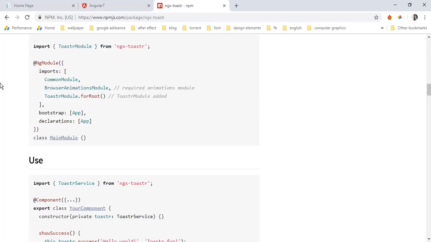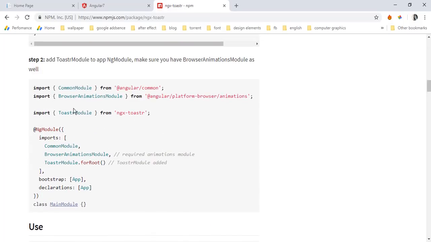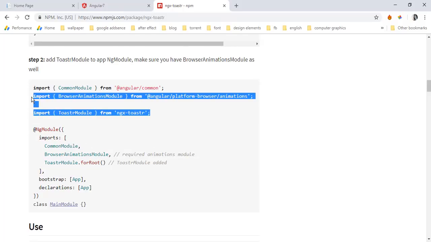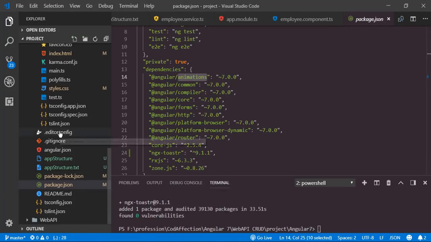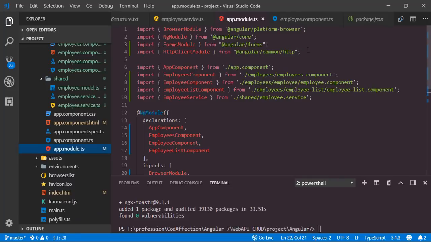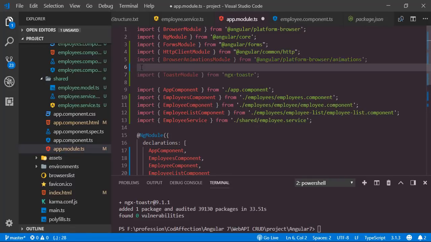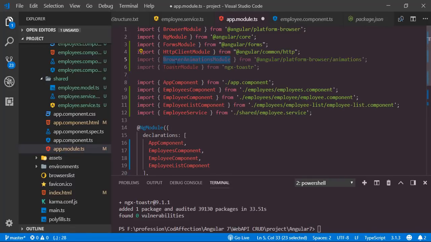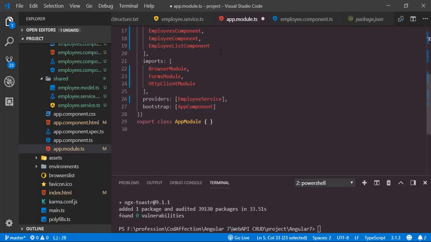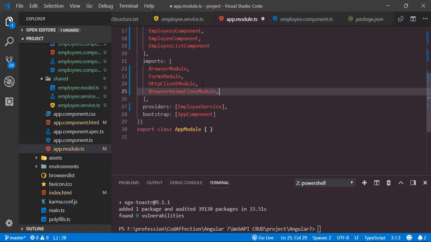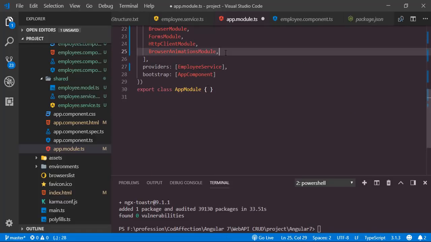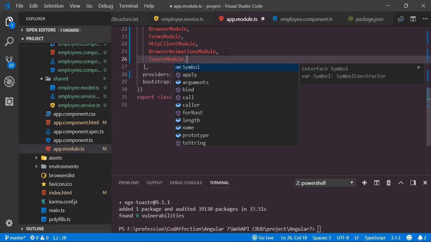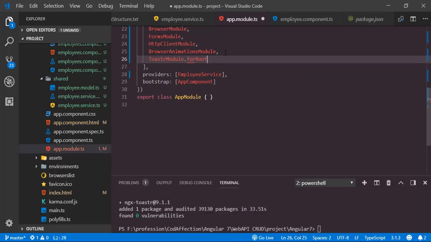Now we have to add corresponding modules inside app-module.ts file. So let me copy these two import statements from here. Then back to the application, open app-module.ts file. And I will paste those import statements here. First of all, we have browser animations module. Let's add that into this. After that, we have toaster module. Toaster module.forRoot function is to be called.